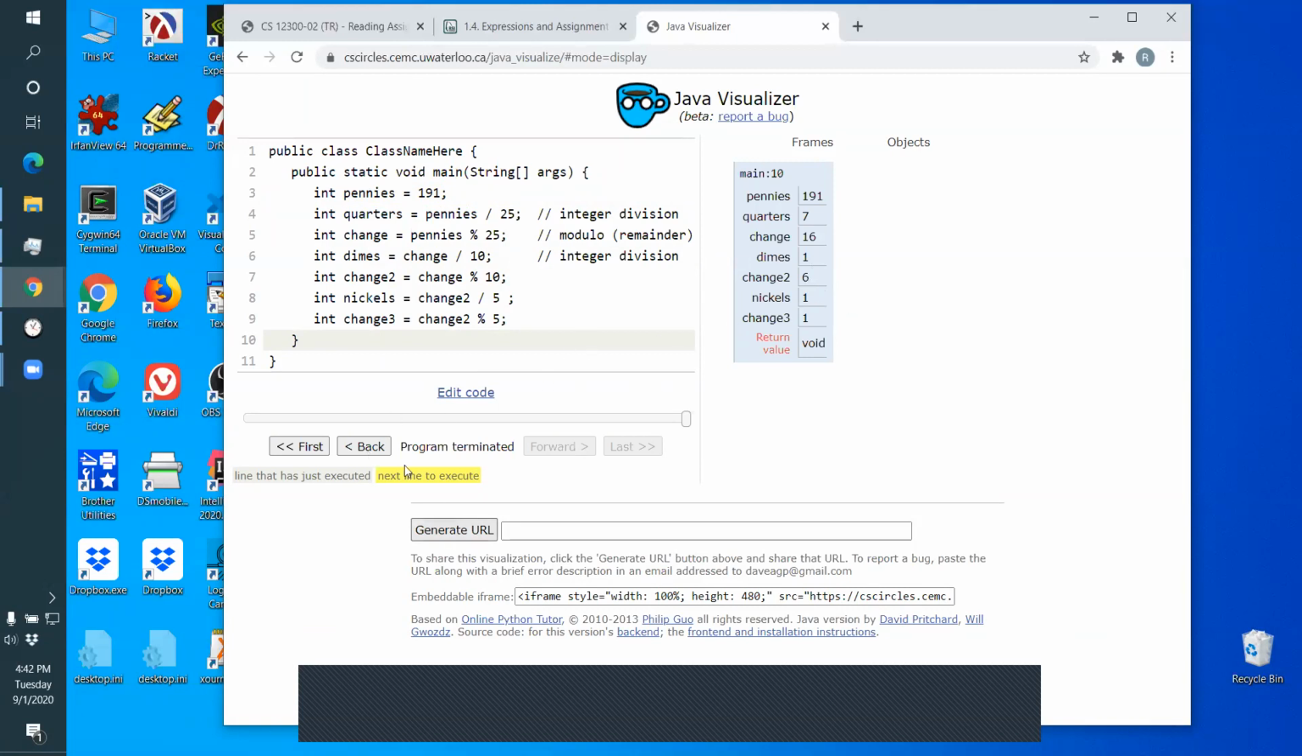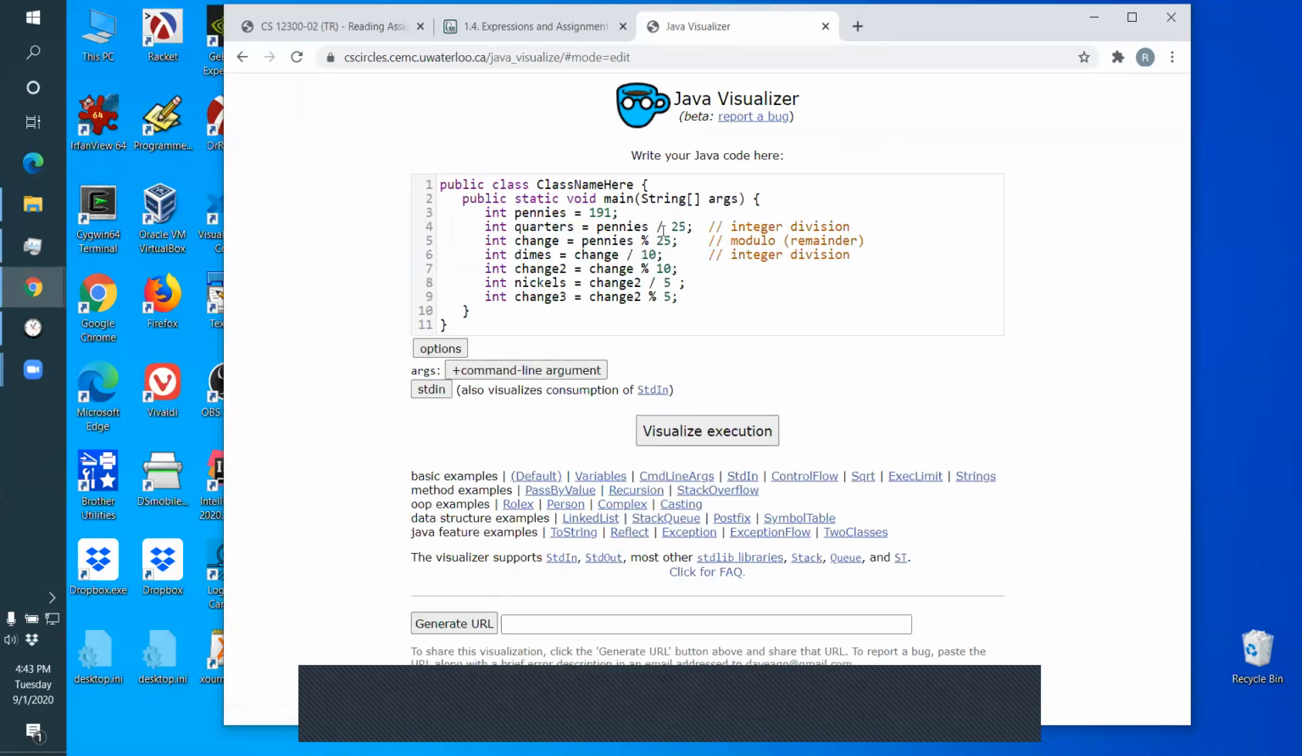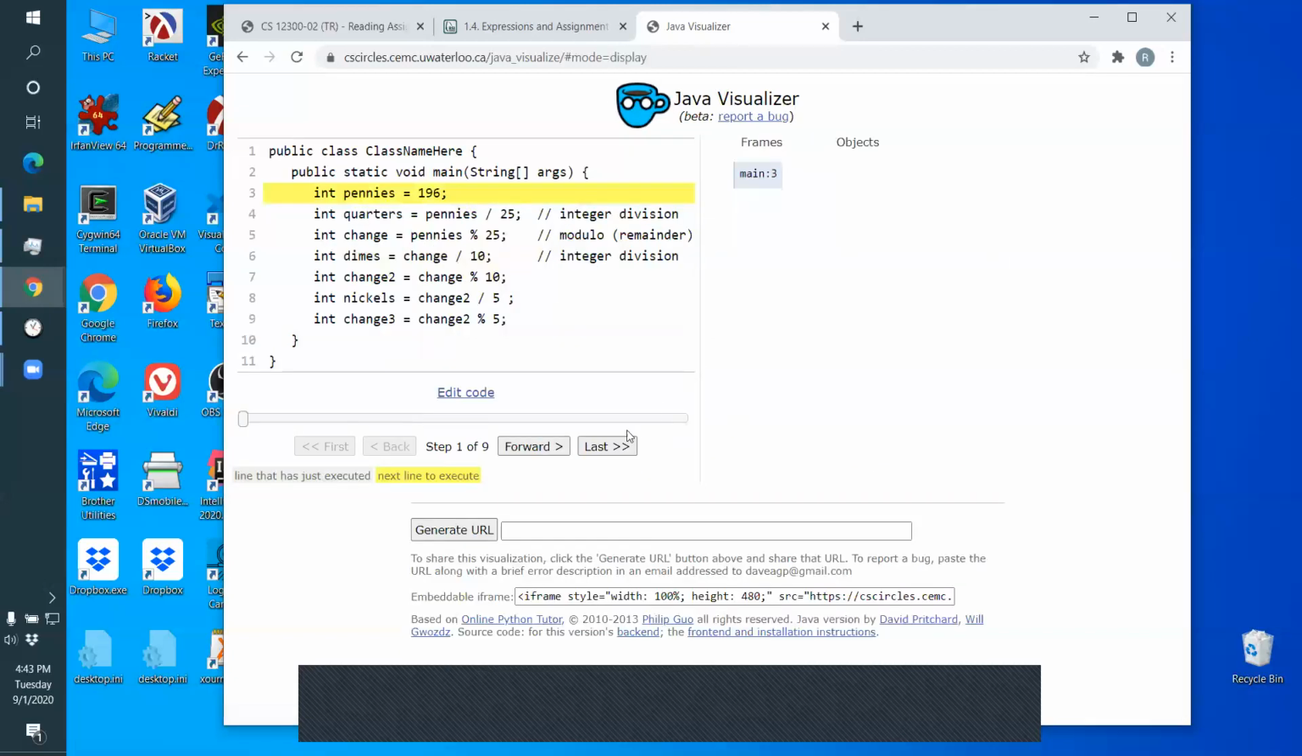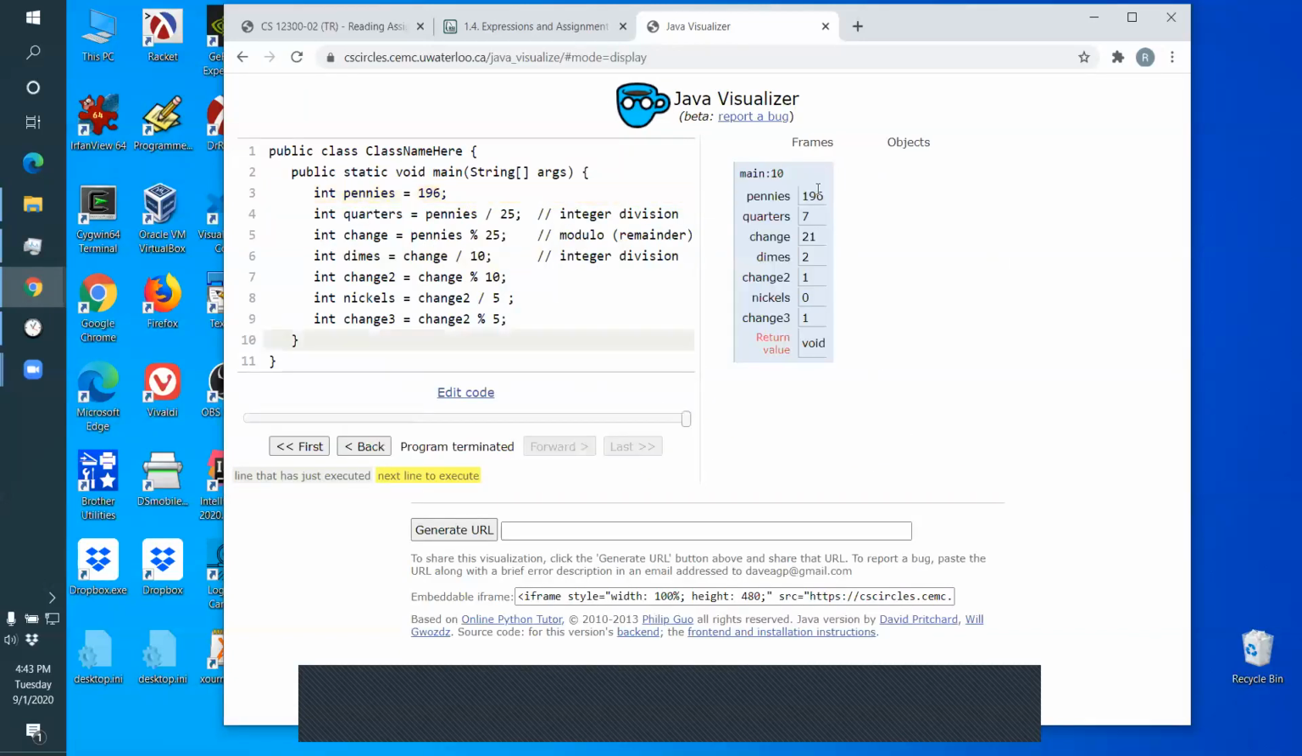And you can try different numbers. Let's try 196. 7 quarters with 21 pennies left over. That's 2 dimes, no nickels, and 1 penny. Notice how useful this is.